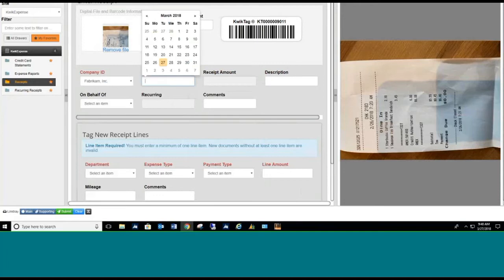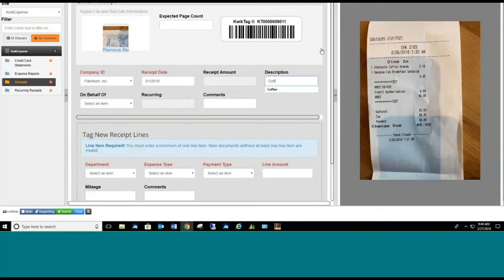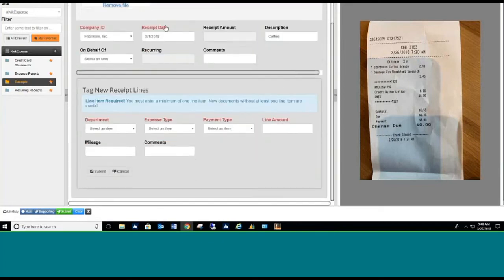Now I'm looking at this receipt. So again, much like the indexing experience for invoices, I have a very simple user interface here where I have to do a little bit of data entry. We'll just pretend that that was March 1st. It was for coffee. These fields, by the way, can be optional, required. These aren't standard fields. They don't have to be included. These are all at your discretion.